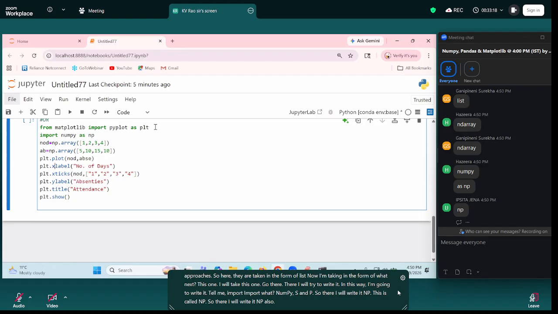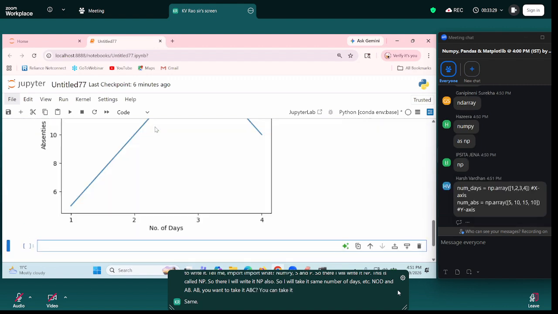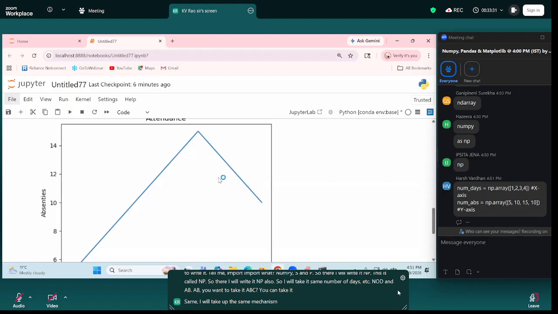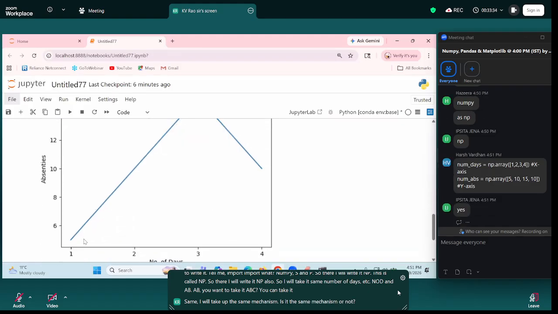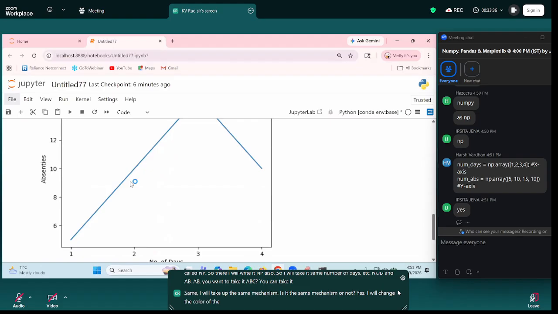I will take the same number of days, NOD, and ABS. You can name it ABSC if you want. Same mechanism. Is it the same mechanism or not? Yes. I will change the color of the line and all those things. I'll change the color, which we can call the makeup kit.